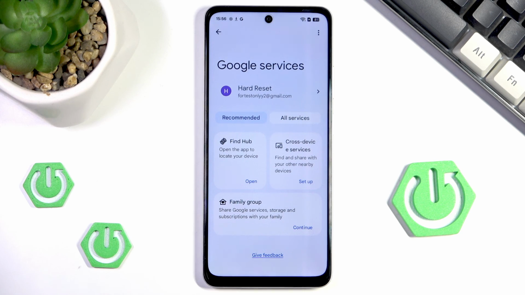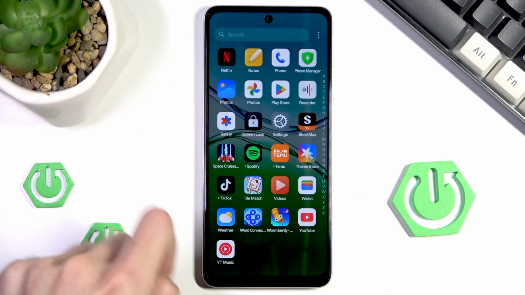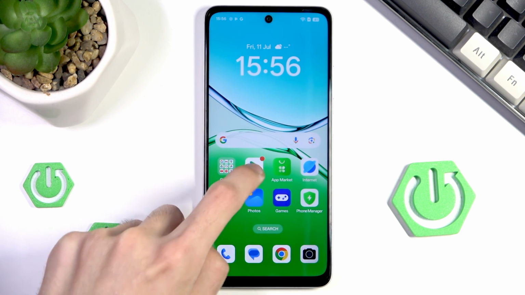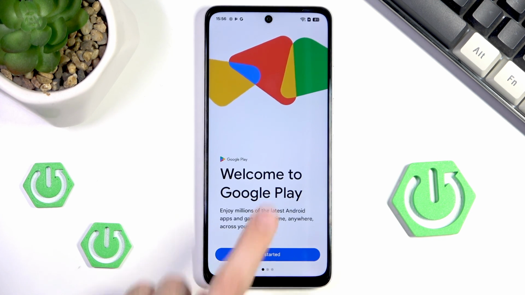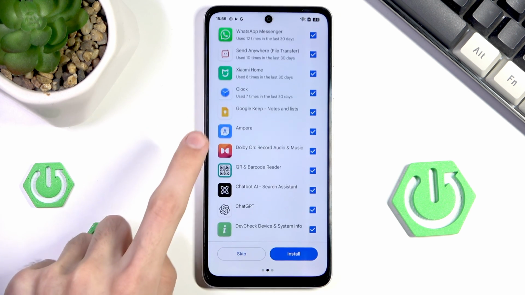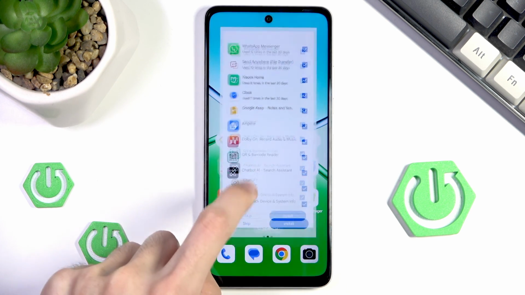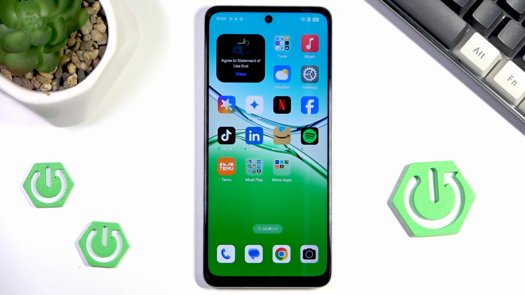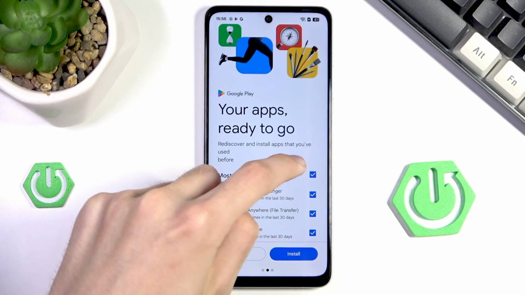Great. Now we can go and enter our Play Store, the thing I wanted to do from the very beginning. Let's go and get started. We have few bloatware applications. They are not as bad as the one that we have already installed here, as you can clearly see, but nonetheless I will disable them.